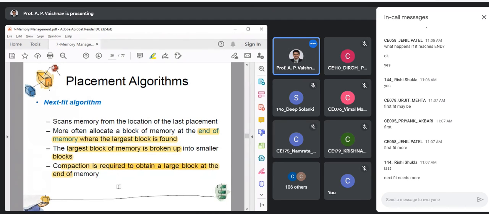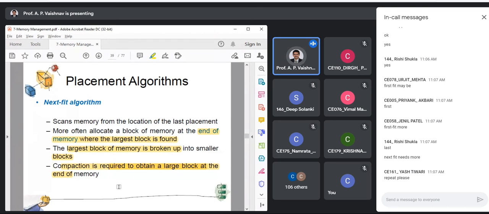Are you getting the idea? I'll repeat once again. In case of next fit, you are breaking down the larger memory area very quickly, right? So due to that, the larger area is broken. So whenever you require a larger process to be loaded, without compaction, it cannot be loaded. That is the reasoning behind what I'm saying: next fit might require more compaction.